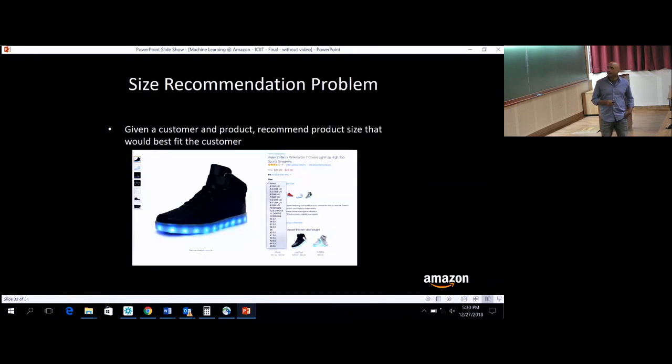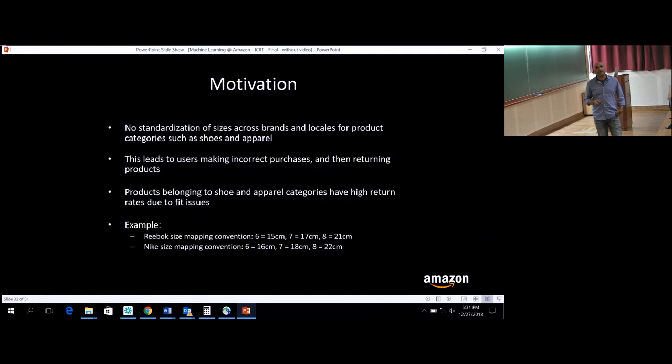So the final topic that I want to talk about is product size recommendations. And the problem here is to recommend the product size that would best fit a customer when the customer visits a product page. And this is especially important in categories like apparel and shoes, where really brands don't have standard conventions. Different brands may have different sizing conventions.